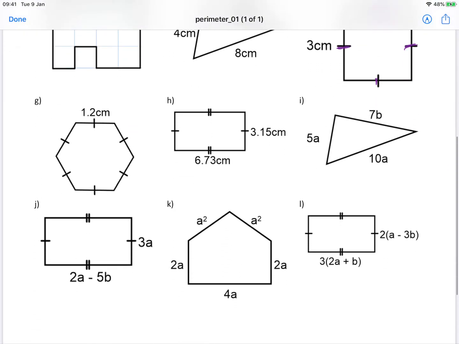The only question which we cannot do is question L, because we haven't done this, which is called expanding brackets yet. If you want to do it, then Google expanding brackets, and then you might be able to do it from there. But that's all I'd like you to do today.